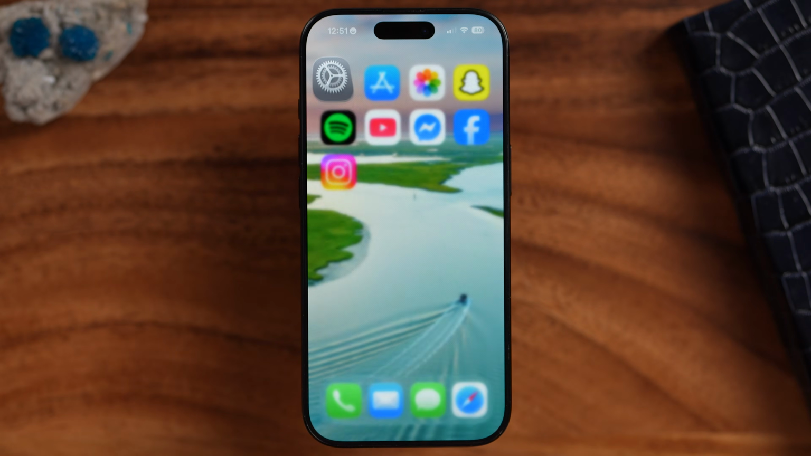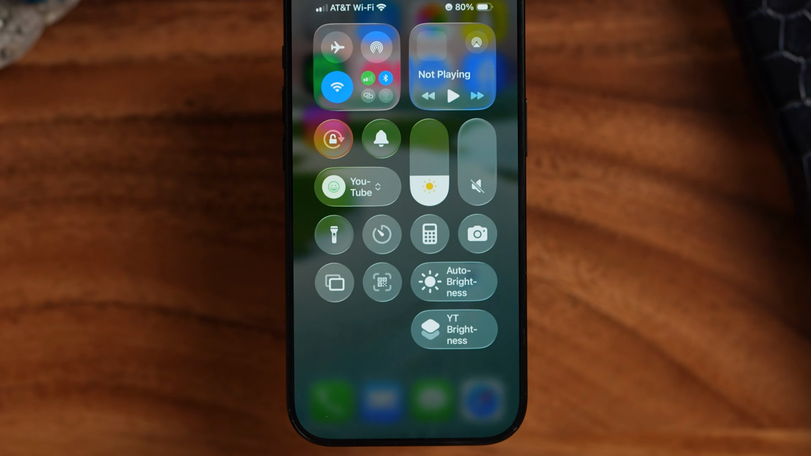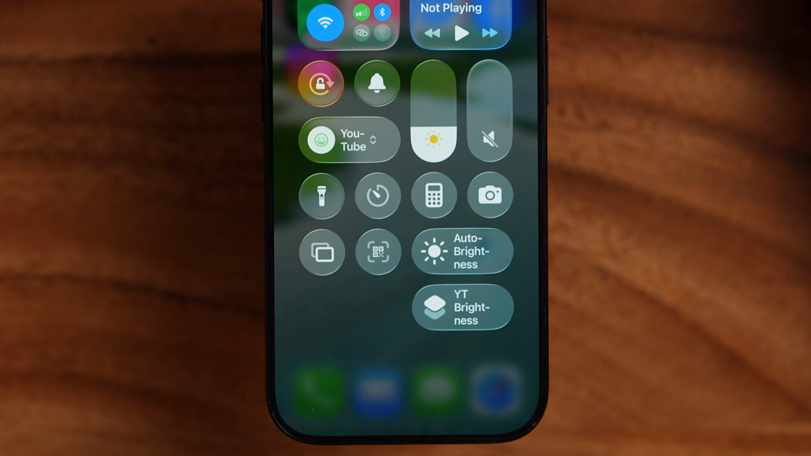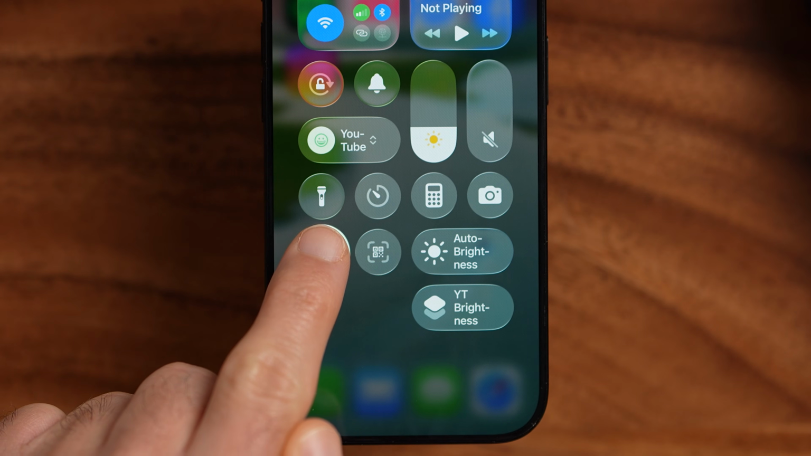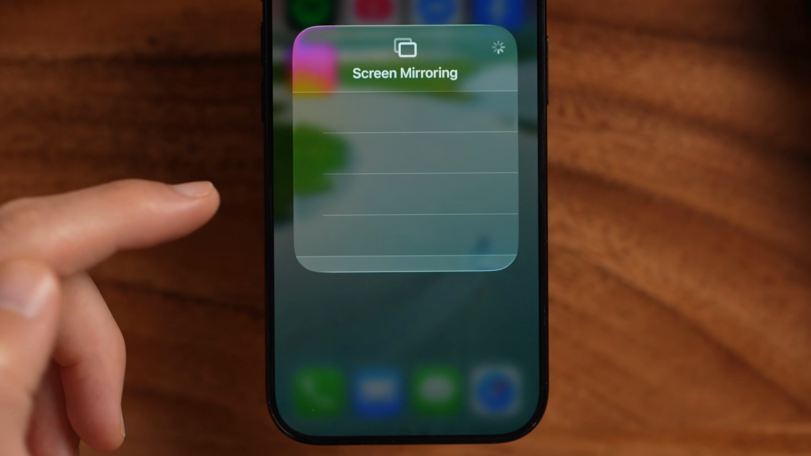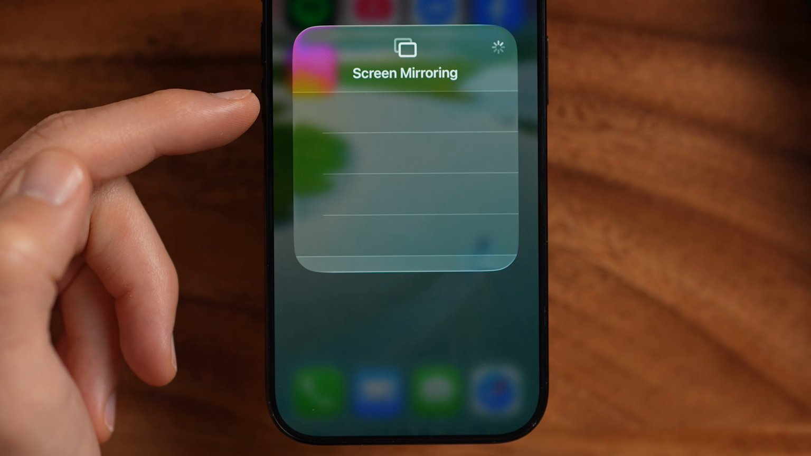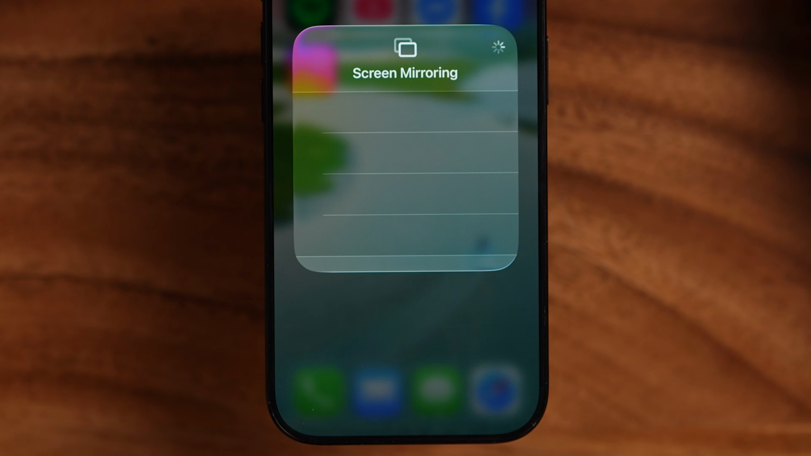Now let's initiate that screen mirroring just by taking your finger and swiping down from the top right to get to your Control Center. From here, you're looking for this screen mirroring option. It's those two rectangles side by side overlapping right here. So what you're going to do is press and hold on that button, and you can see screen mirroring pops up. If you have a device that you're able to screen mirror to, you'll just select the device on there. It'll take a couple seconds and then initiate that.